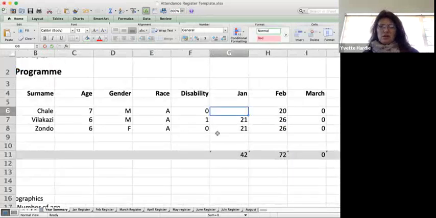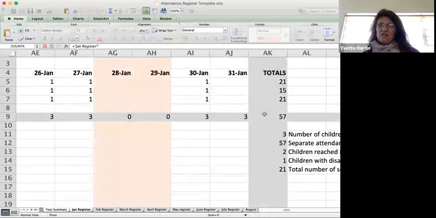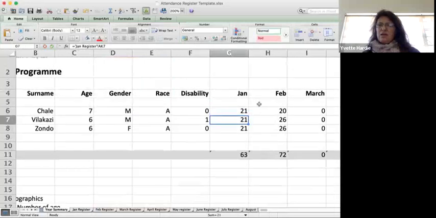So there we go. So now I want to link it to that particular sheet. I go equals. I go to January register. I click on January register and I click on the cell that I want. So I want that cell, Jan register AK5. And now you'll see that in the year summary sheet, I now have the right amount there.